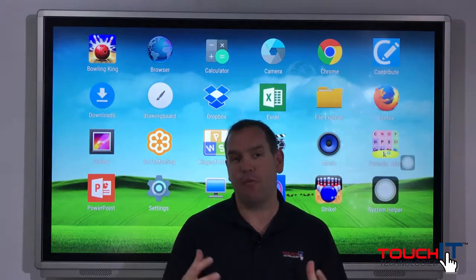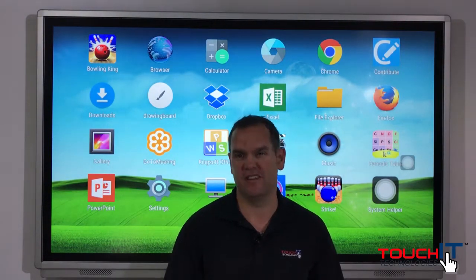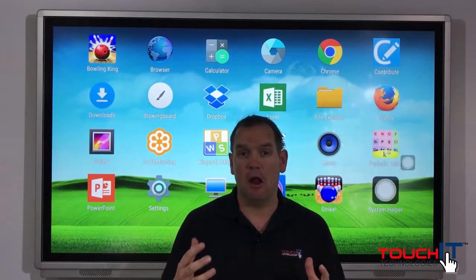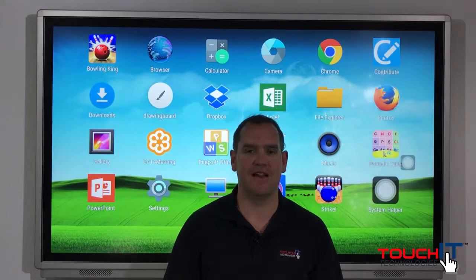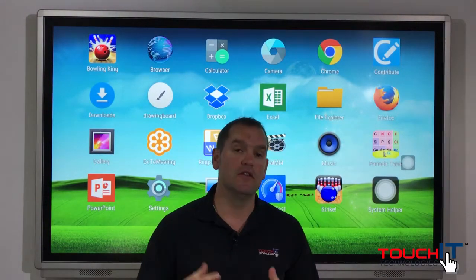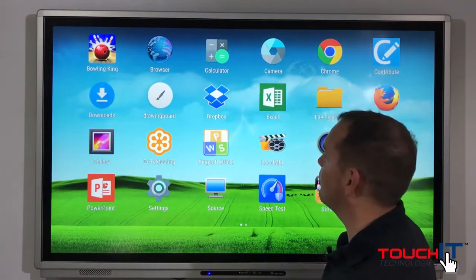Now we all know that apps are probably the best thing about the onboard Android system because it gives us access to thousands of apps, thousands of pieces of content that we can download and use on the interactive LED. So let's take a look at how we go about installing all these fantastic apps.